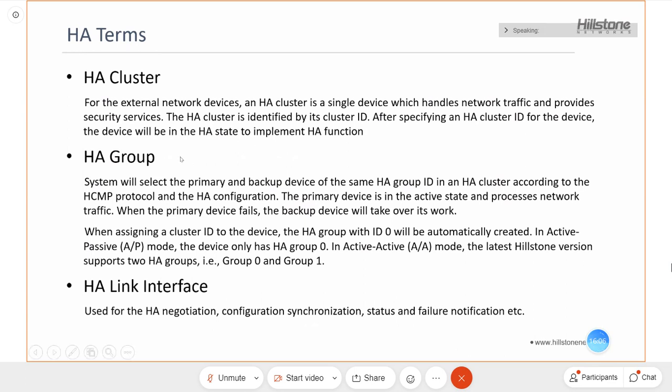And the second one is the HA group. The HA group is the one that we use to group two firewalls in one HA deployment. And we will select the master and backup device in this group according to the HCMP protocol and also the HA configuration that we set. The master device is the one that actively processes the traffic. If the master device fails, the backup device will take over.